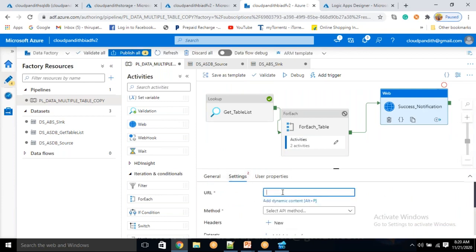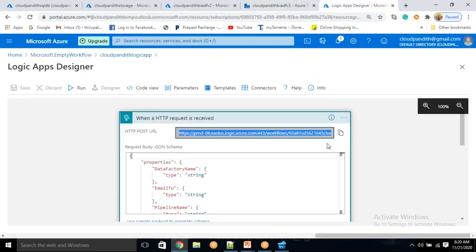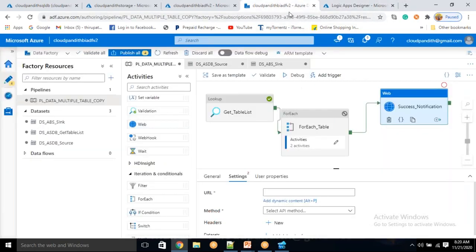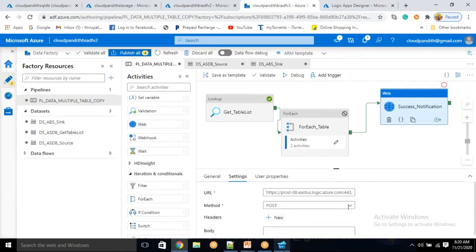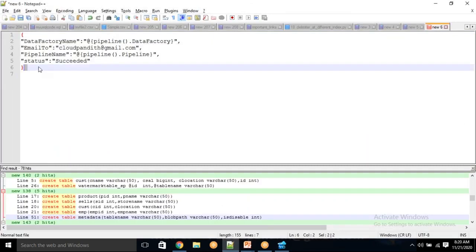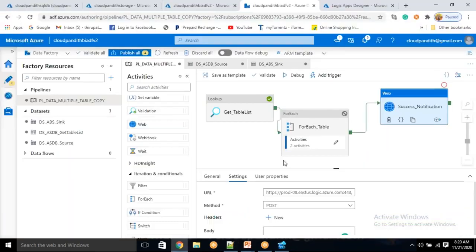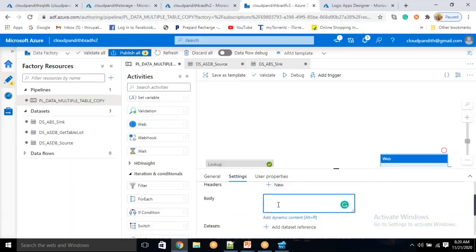Come to settings. So here I need to put the URL. Copy this URL. Come back. Just put this URL here. Next the method is post. Here body. Body is what? Body is this one. If it is succeeded, this is the one. Just paste this. That's all.